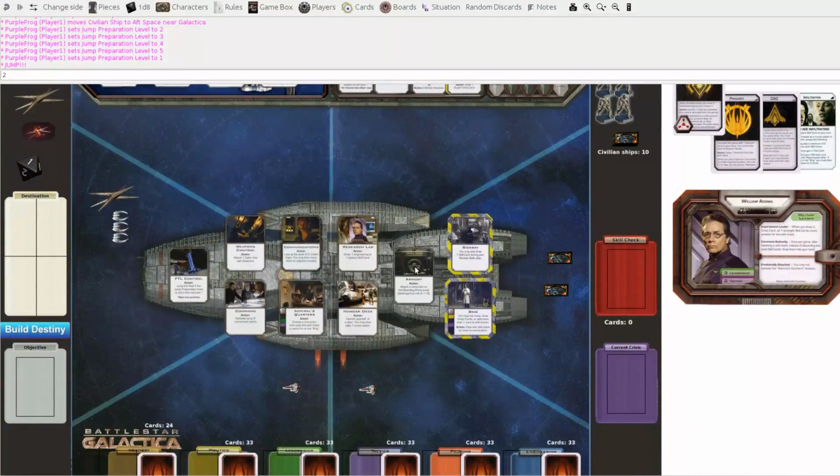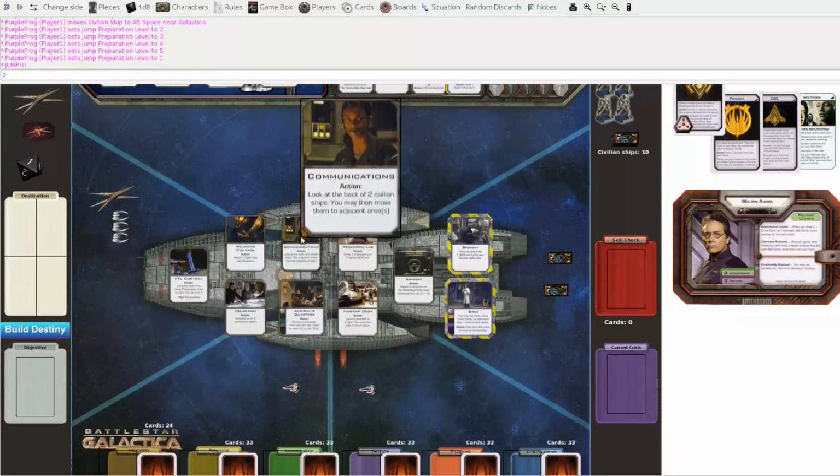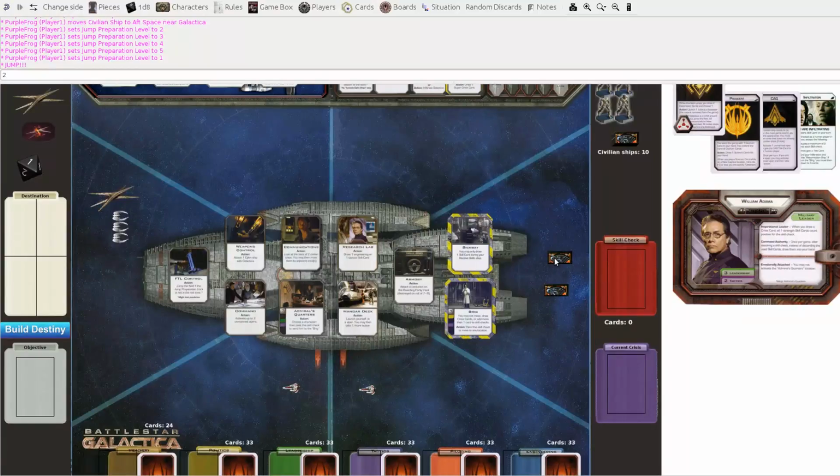Okay, so we talked about the Armory. The research lab is very simple. Draw 1 engineering or 1 tactics skill card, so it's just a way to get cards. The communications lab, that lets you look at the back of these ships. So these ships, you can flip them over.